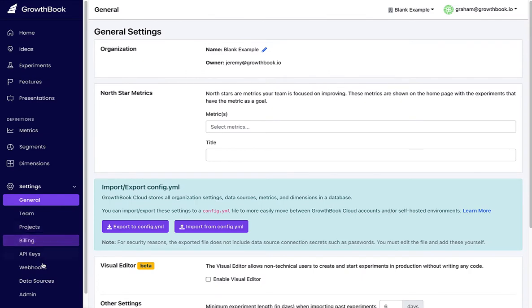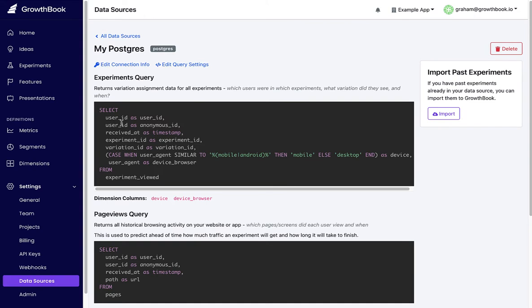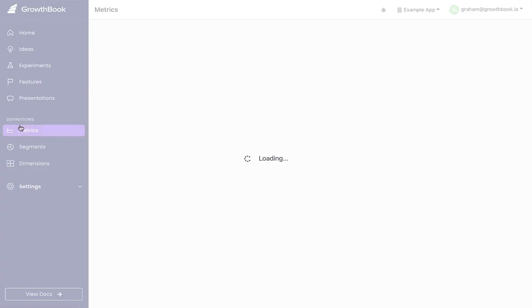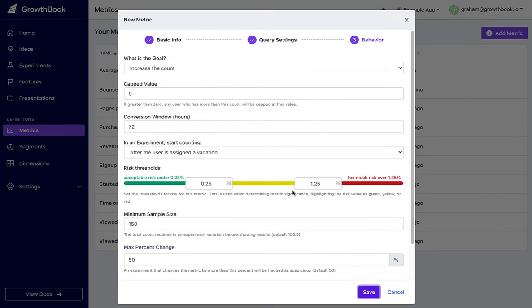You can also just use the experimentation part of GrowthBook without the feature flagging if you like. To get started, all you have to do is tell GrowthBook where to get the experiment exposure information from, about which users saw which experiment variation. And then you define the metrics that you want to test against. Metric definitions are extremely flexible. Any data you can query, you can experiment against.